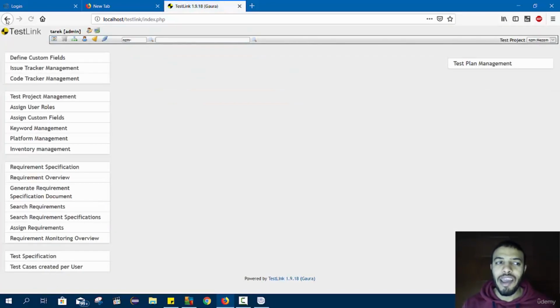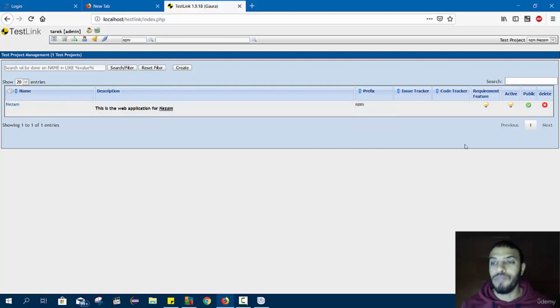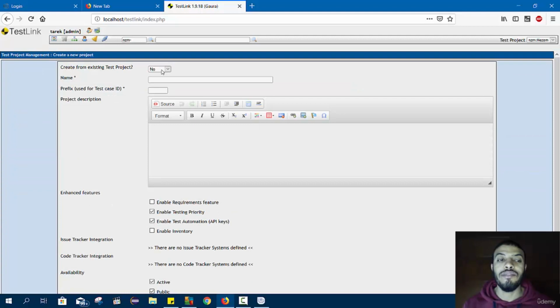Try not to use the back and the forward buttons inside the browser, okay? Don't use the browser buttons. If I want to return to the project page that I was creating my project from, I click on Test Project Management. So here are our projects. Let's create another project, okay? So let's click on Create.